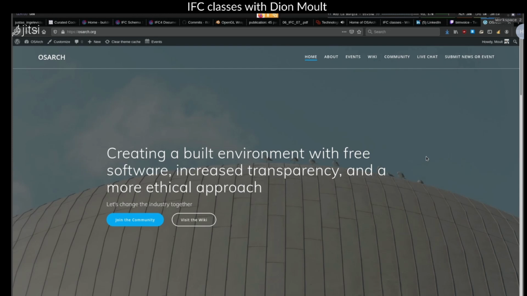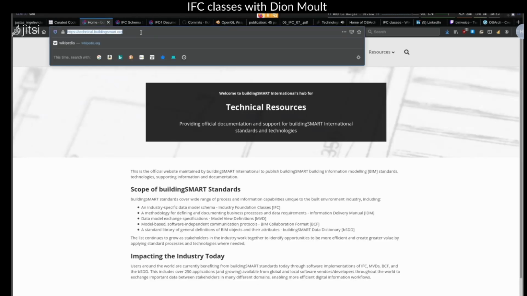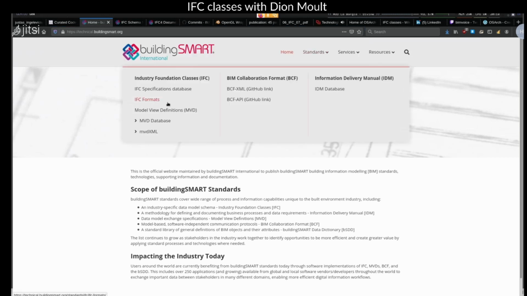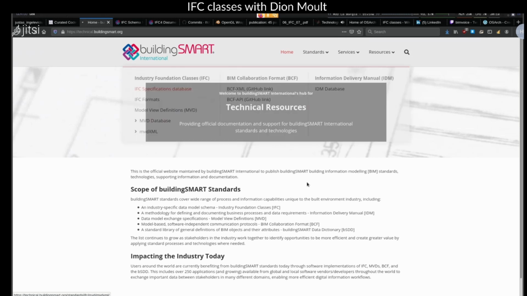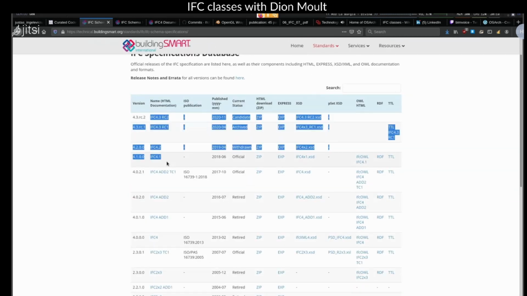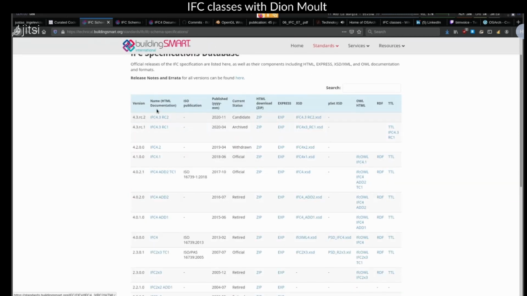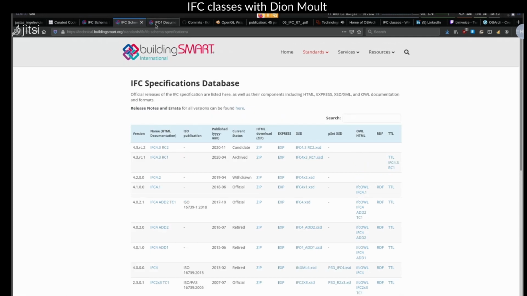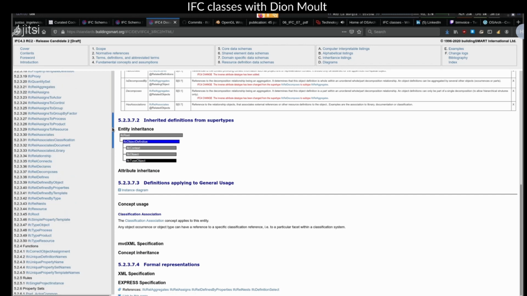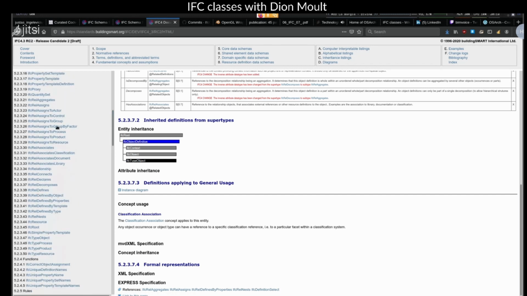And so the place to look, if you really want to read all this stuff, is technical.buildingsmart.org, and you can click on standard and then IFC specification database. Then you'll be brought to a page which will show you, for each IFC version, the documentation page. And once you're in there, on the left side of my screen, I can see a whole bunch of different classes. If you browse through here, this will explain it to you.